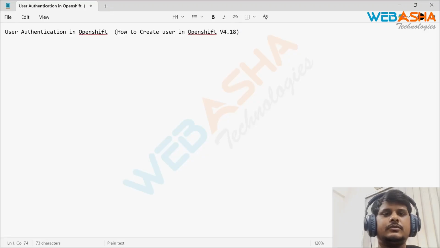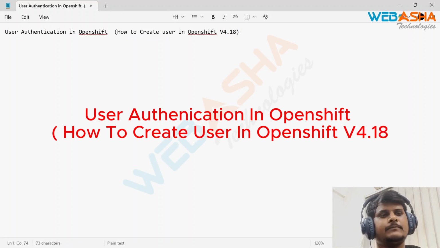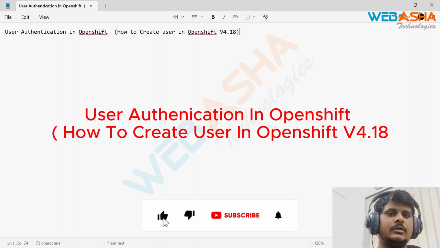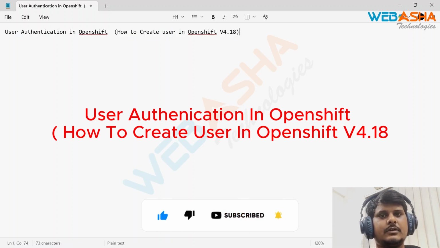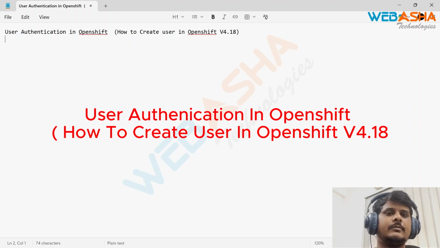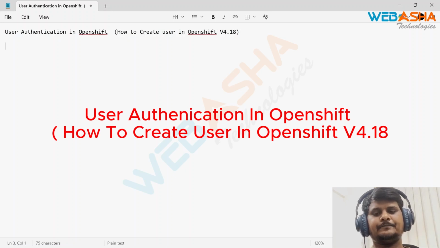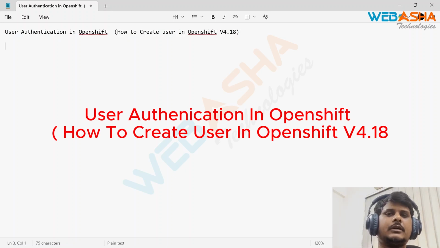Hello all. So today we're going to talk about user authentication, like how we are going to create a user in OpenShift version 4.1, the latest version for that, which is now available over the portal. Here we are going to demonstrate how, with the help of an identity provider, you can do this.